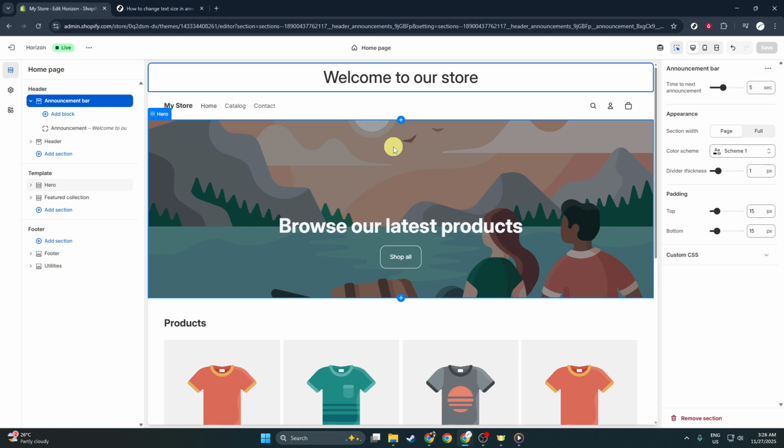That's it. You've adjusted the announcement bar text size in the Dawn theme using the built-in controls, and your change will reflect in the live preview.